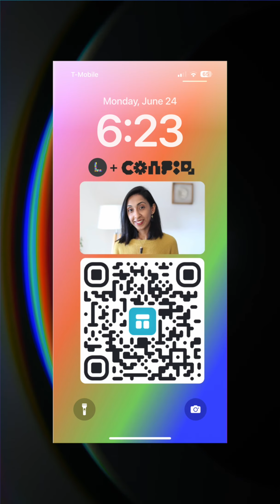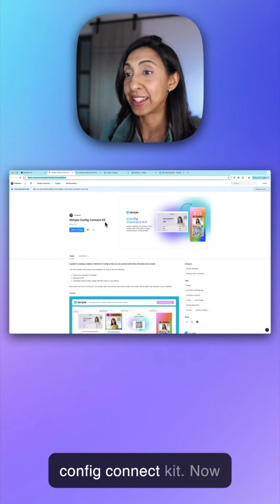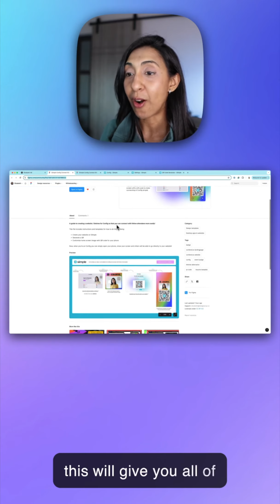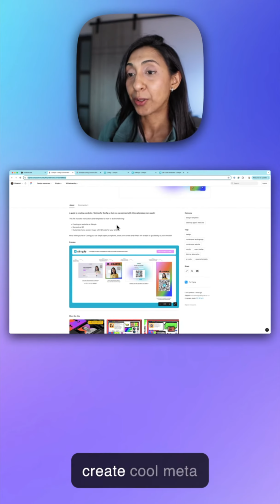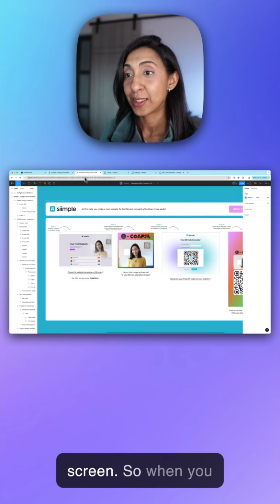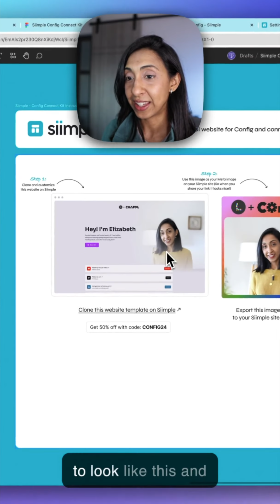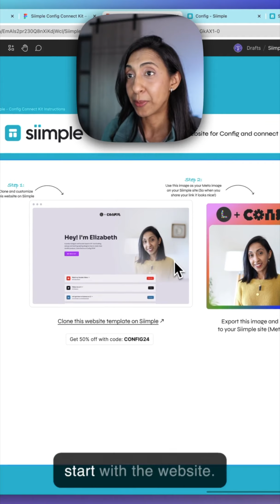So the first thing you need to do is head over to the Figma community and download the Simple Config Connect Kit. Now this will give you all of the templates and instructions that I use to create a website and create cool meta images and this QR code and this lock screen. So when you get in there, it's going to look like this, and there are just 4 steps to doing this. So let's start with the website.